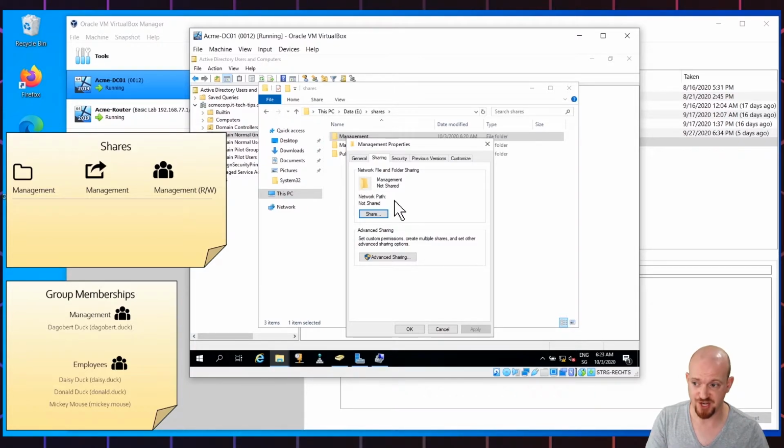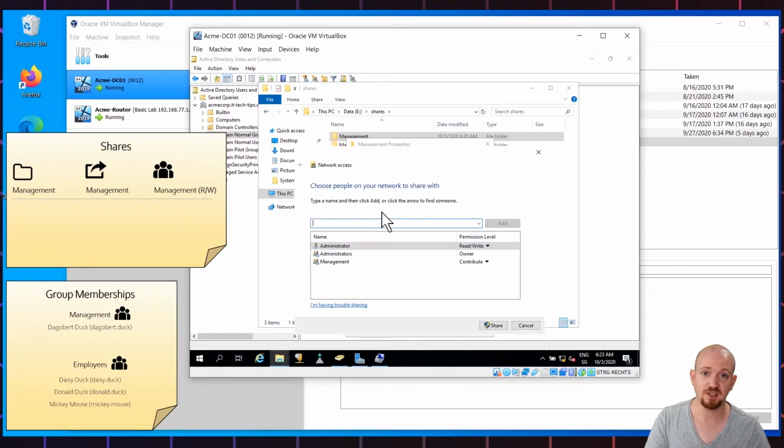If you click on Share, you see that the management group is by default suggested because we created access permissions on the file system. Windows will recognize that and suggest that the management group should also have some permissions on the share. So click on Management and select Read Write. Then click the Share button.